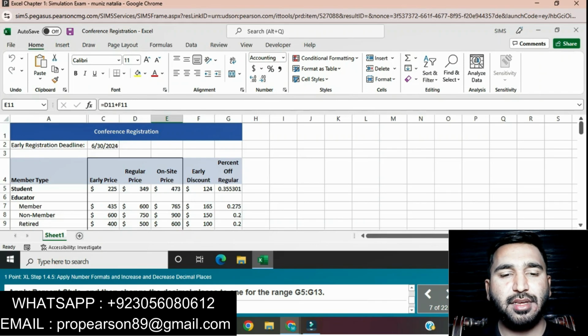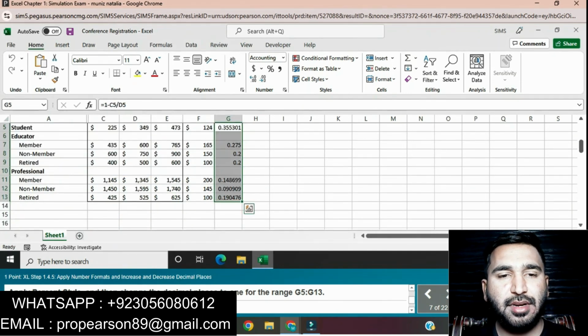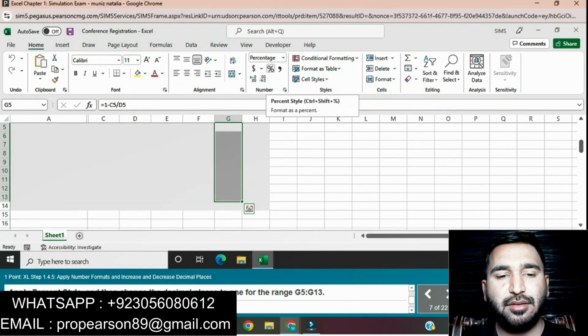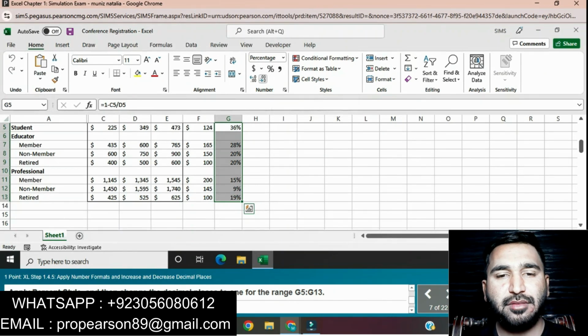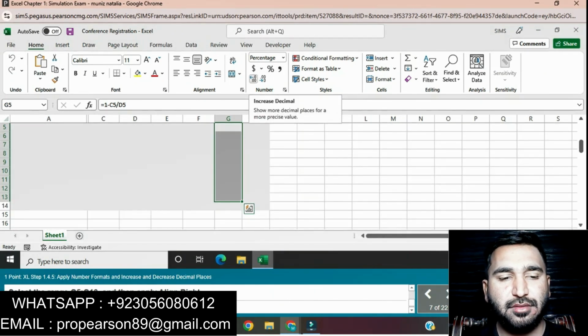Apply percent style and then change the decimal places for the range G5 to G13. First we will select this range and apply percent style on it, and then we will change the decimal places to 1 for the range G5 to G13. Go to the Home tab, click on the Number group, and apply percent style with the decimal places.